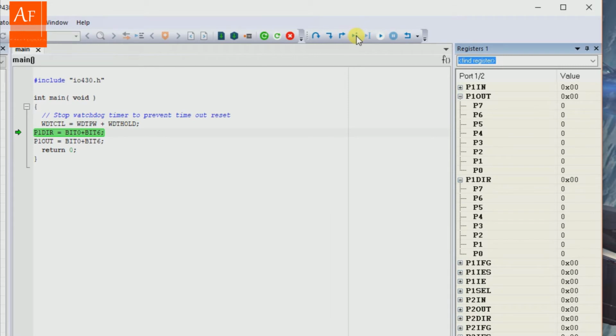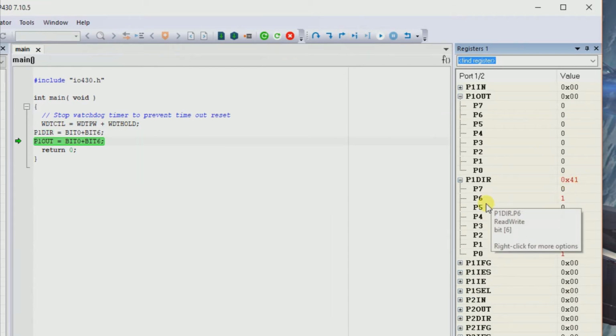Okay, let's run one statement at a time. Nothing changed. Now watch this. See, the register values P6 and P0 changed. So okay, this is what a microcontroller is. You change the register values. That's how you talk to or make things happen in a microcontroller.